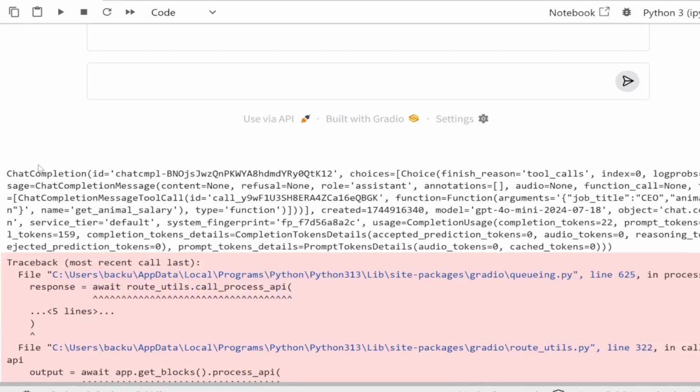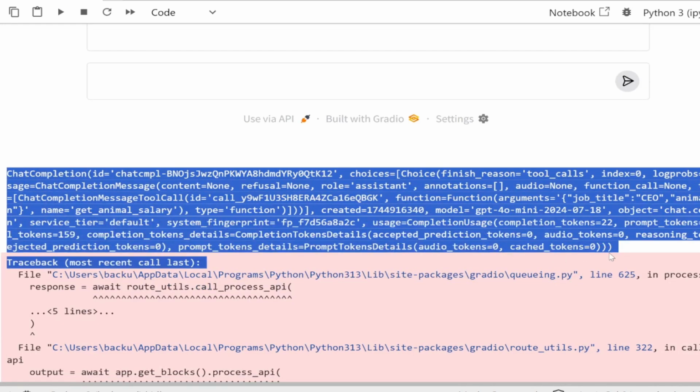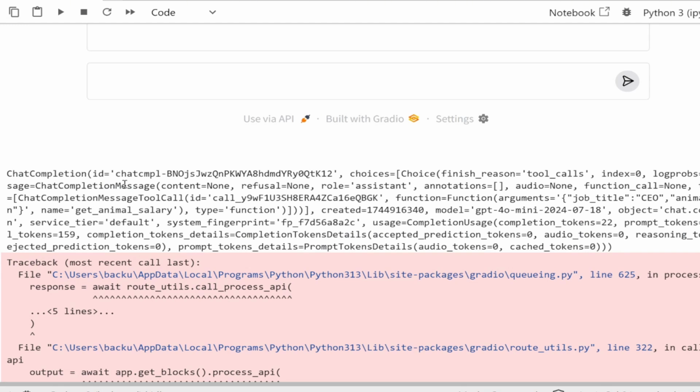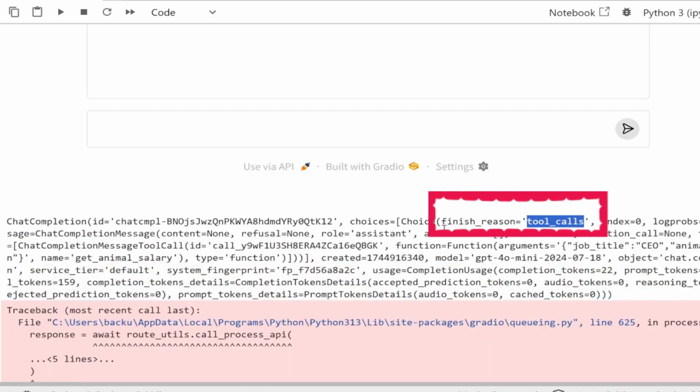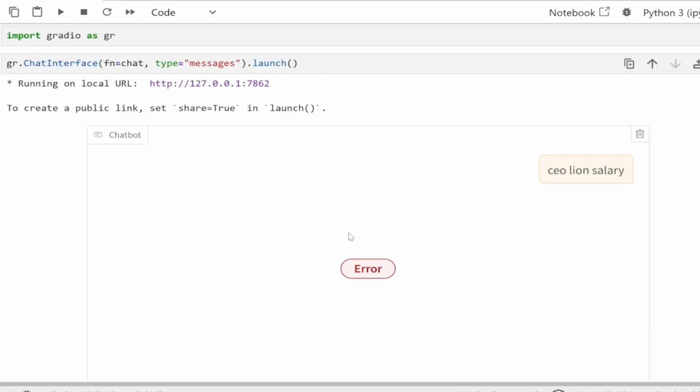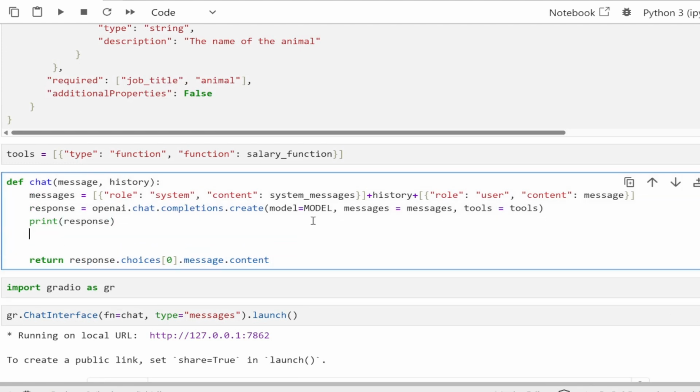And here's the error. The error is because there is no message content field inside the chat completion response, but we see another field, finish reason, which is equal to tool calls. So we need to add an if condition inside our chat function to handle this special case. If the finish reason is tool calls, we'll call our external function to retrieve the salary for the animal.